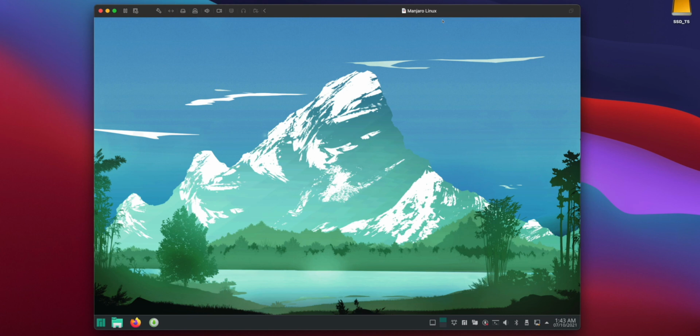And in my next coming videos, we will try to customize and do some basic things before we start working with this Manjaro Linux. Alright, see you in the next video.